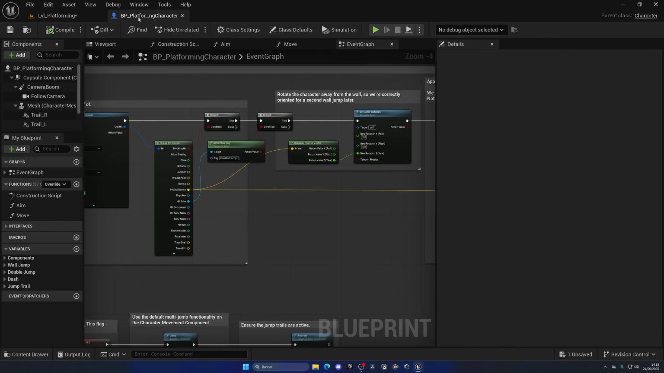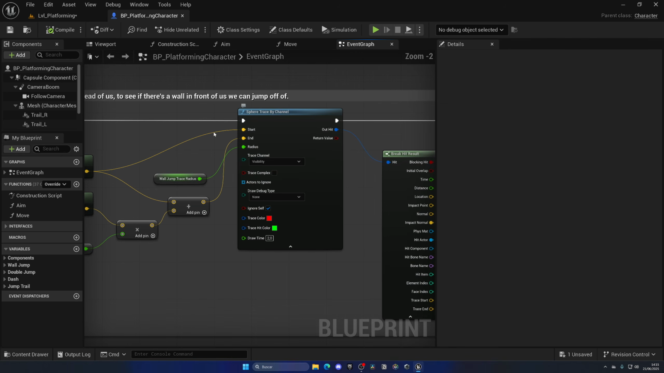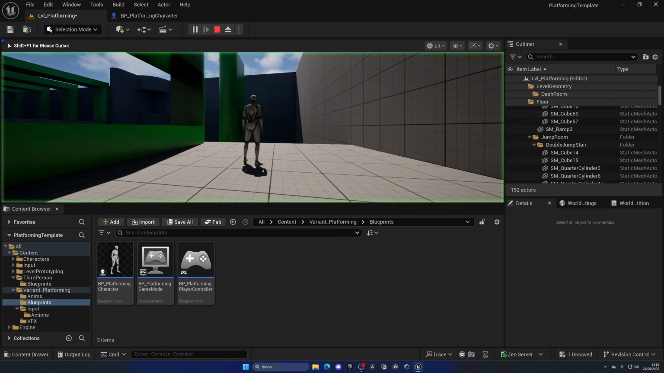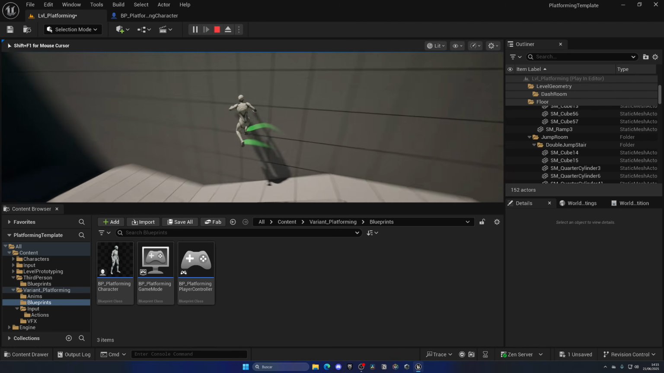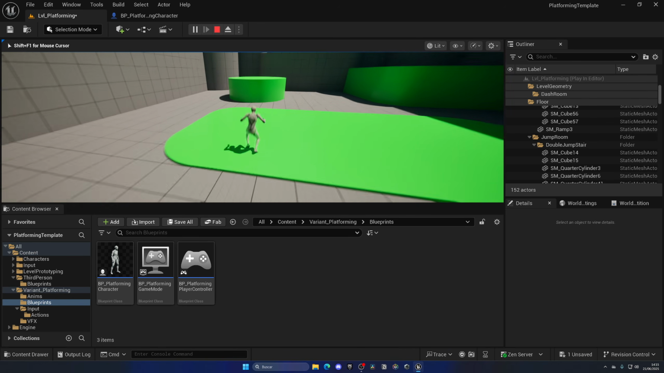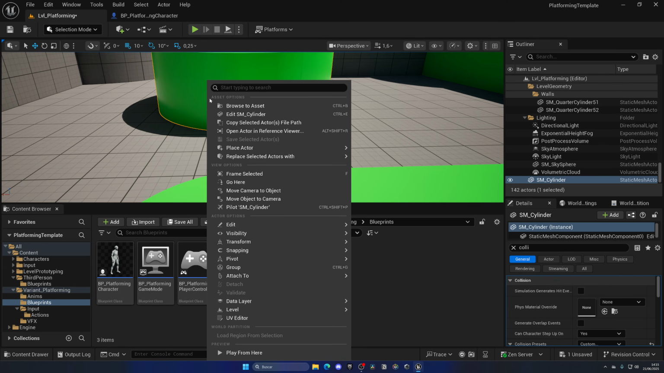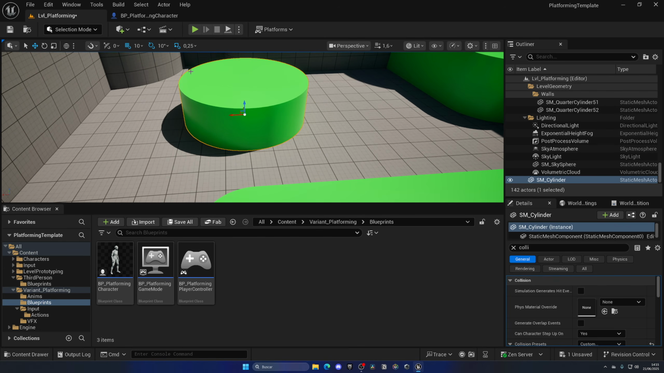Okay, so now on the trace, what we can do is, first of all, compile so it updates. Just do this, and then for the trace channel that we detect, we can put Can Wall Jump instead. And then we obviously just want to disable the branch of the actor tag because we're using this collision system instead. So now in here, I still cannot do it. But if I go here, I can do the wall jump because the collision channel is that one. Okay, so you have the option to do it through a tag or the other way.